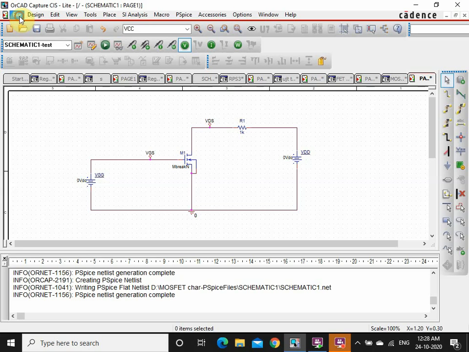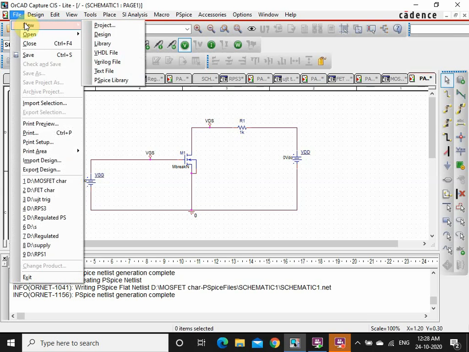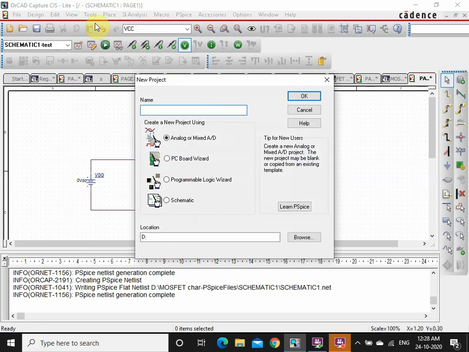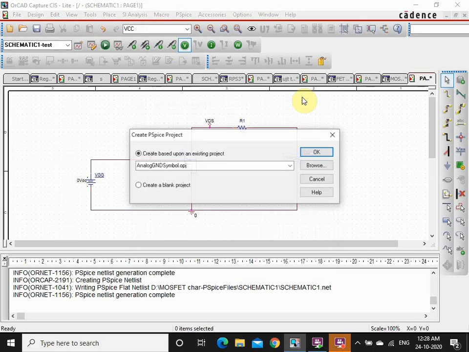Next we are going to go for the next one, BJT characteristics. Go to File, New, Project. We'll take BJT cap as the name and browse the location. OK. So now we are going to create a blank project. OK.